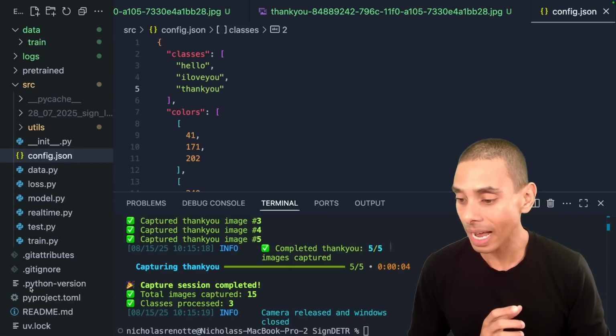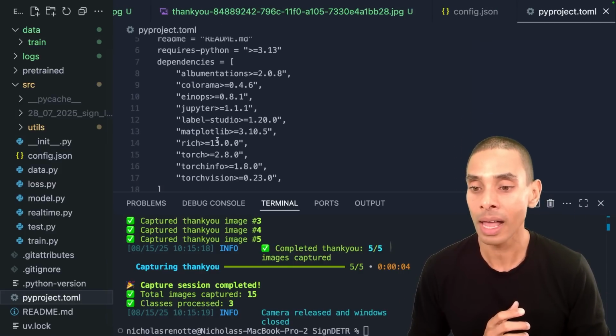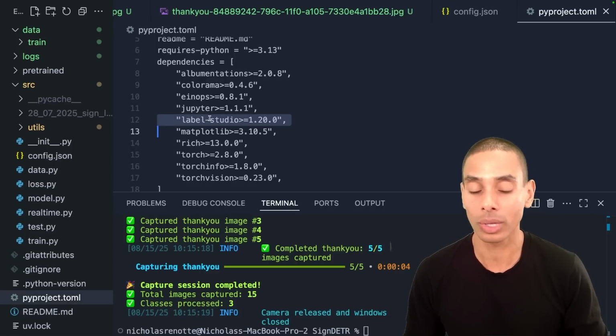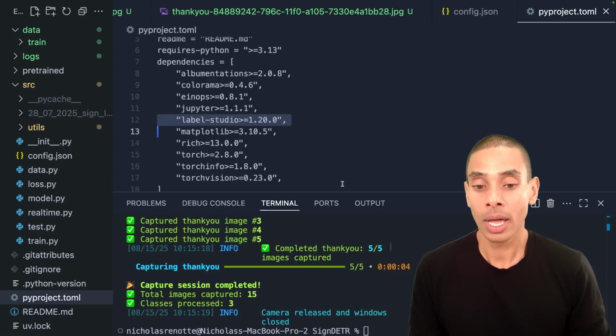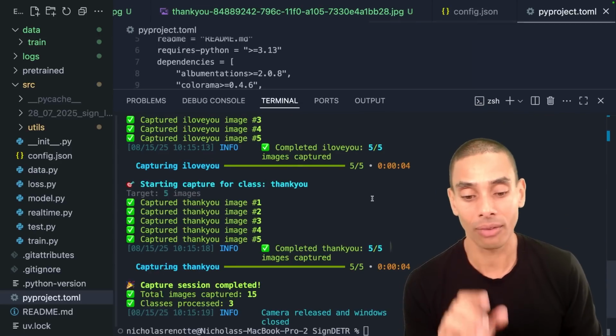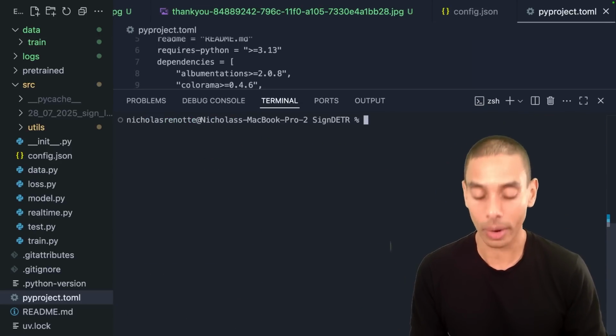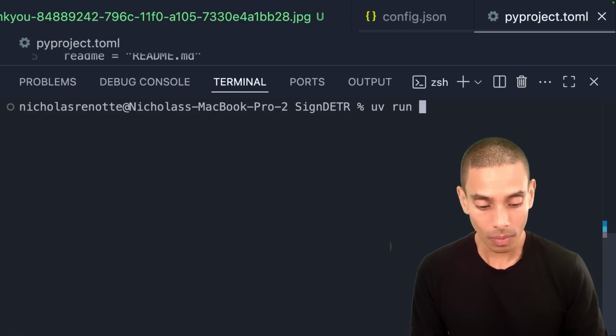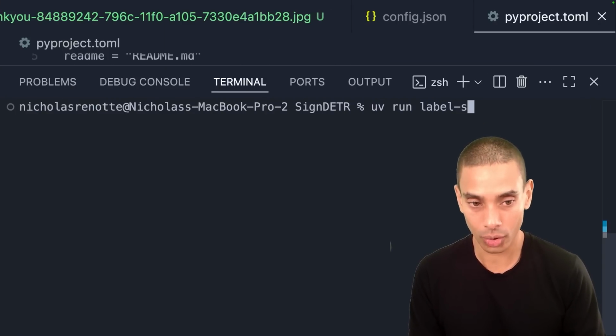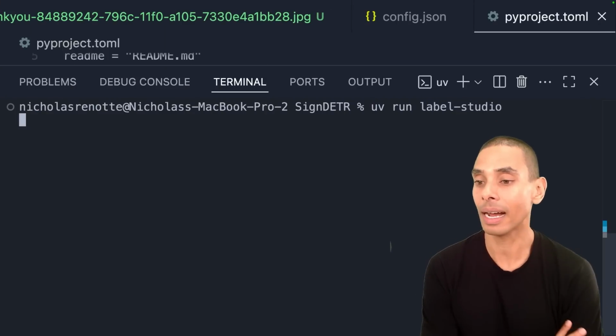Now, inside of the pyproject.toml file, I have a dependency called Label Studio. So we're going to use Label Studio to be able to go and label our images. Now, this should have installed when you went and ran the real-time capture. So what we can go on ahead and do is run UV run. Let me make this bigger. UV run label-studio. And this is going to start it up.